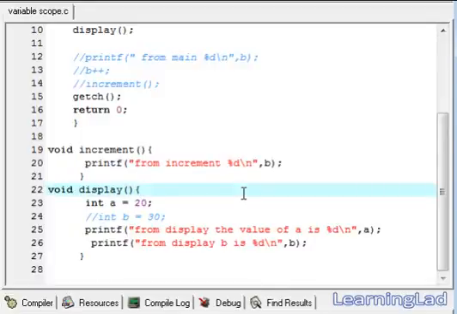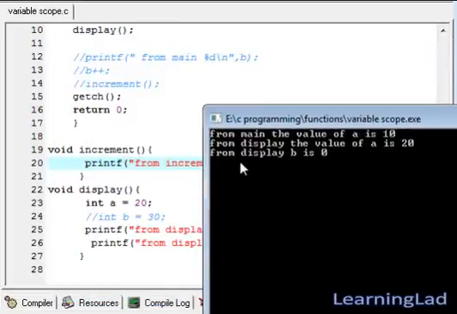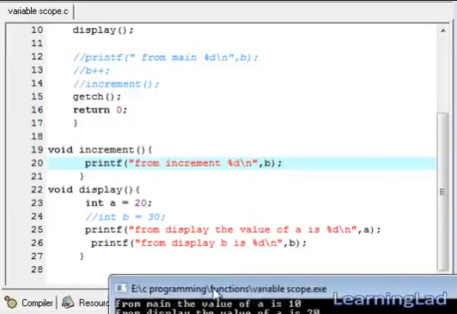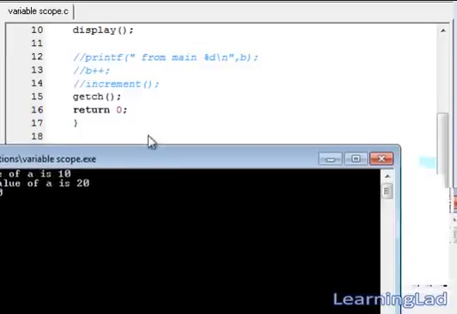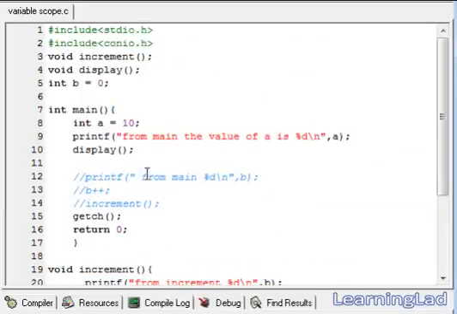So let's save this work and compile it and run it. Now as you can see, from the display b is 0, that's because from the global scope that b value is 0. So this is it guys, this is about the variable scope in C.